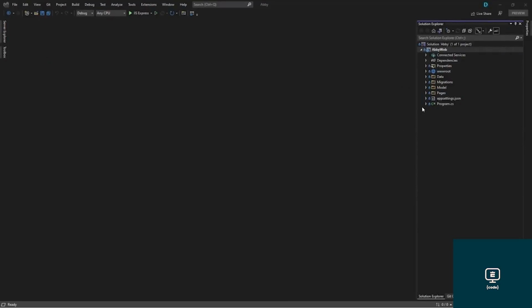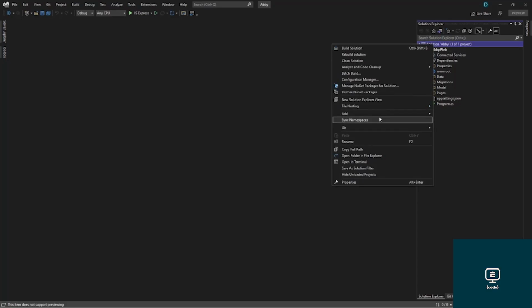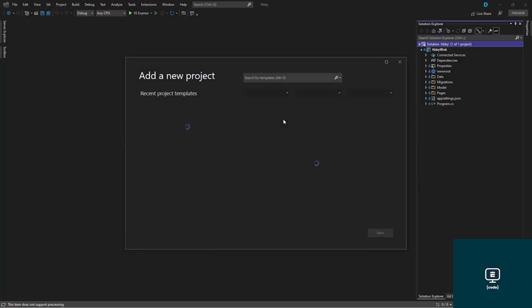Now that we have our project, which is a basic CRUD project, before I proceed further, I want to divide this project in an n-tier architecture. We will have to create multiple projects within our solution of Abby. So let me right click on the solution here. We will add a new project.